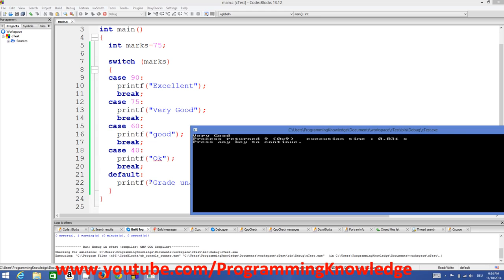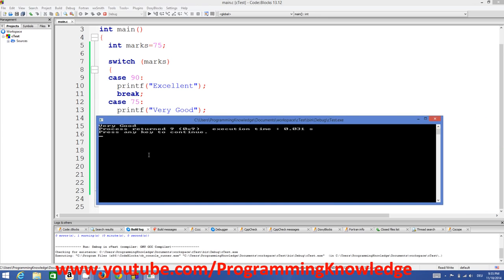Okay, so on the basis of these cases you can define multiple cases, and whichever case is fulfilled at a time, the code inside that case will be executed. Otherwise the code will not be executed.